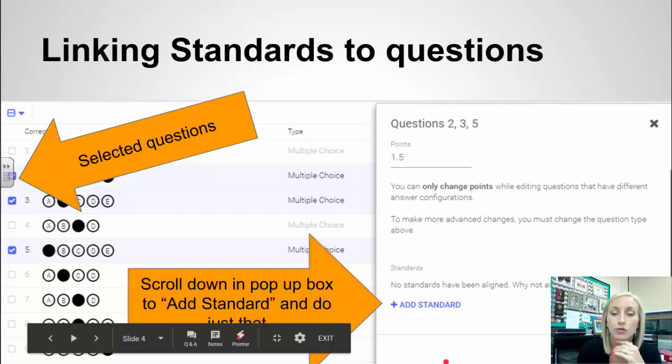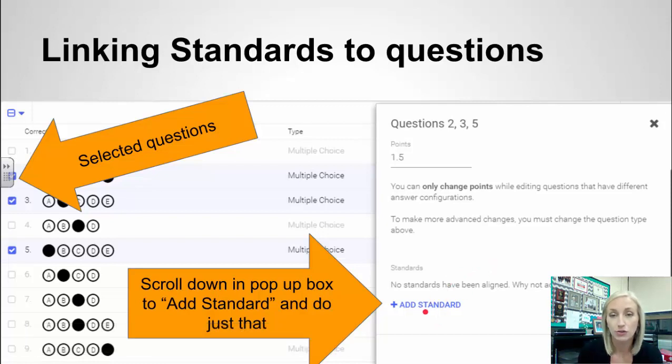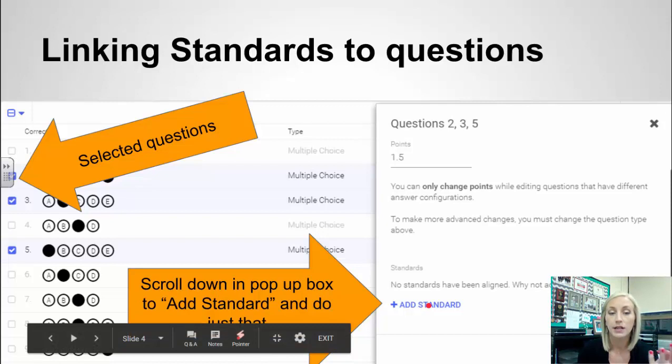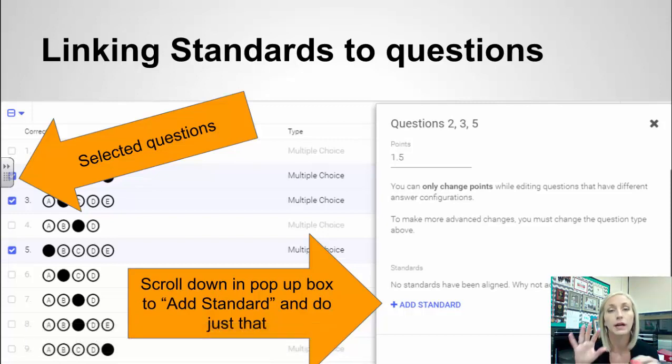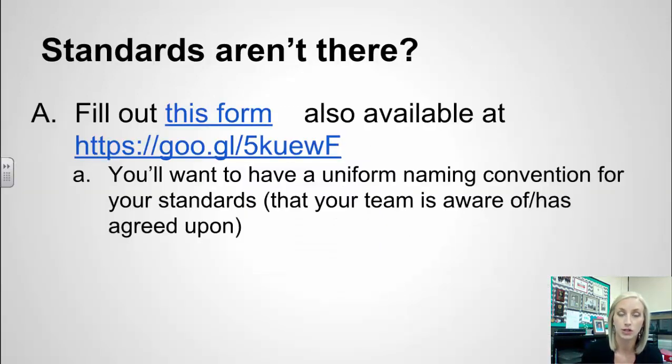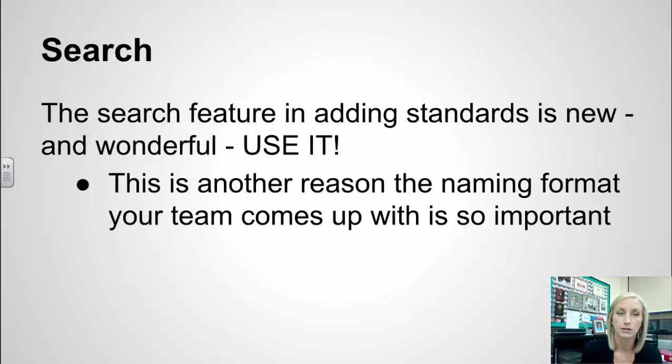But what you're going to do is scroll down in the pop-up box to add standard, and you'll do just that. So you'll click on add standard, and you will see a searchability for your standards. You'll probably have to select your course, and then you'll see your standards. Here's my suggestion, well, here it is.